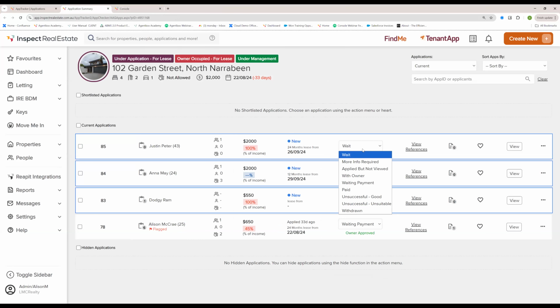The other thing to think about is your workflow. So these statuses are powerful. These statuses can be built to work for you, but you do want to think about how you want to work. So in my workflow, as a new application comes in, they come into wait. And that's basically new application. Once I review it, if there is more information required, I want to pop it into more info required.